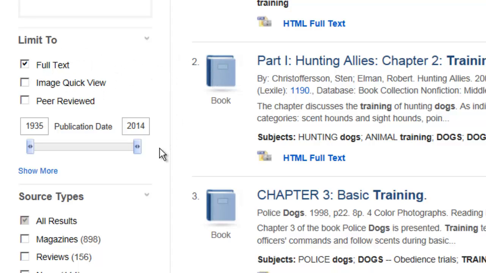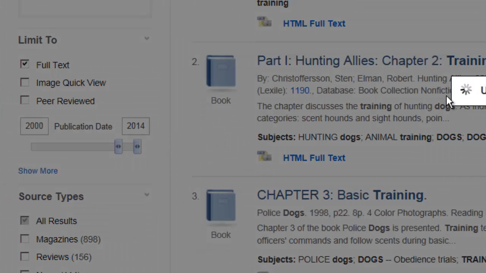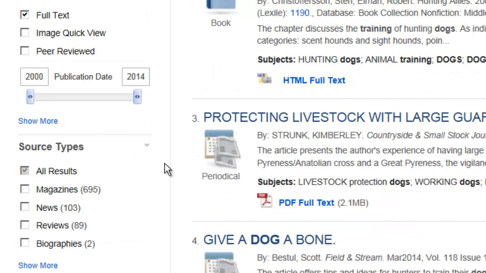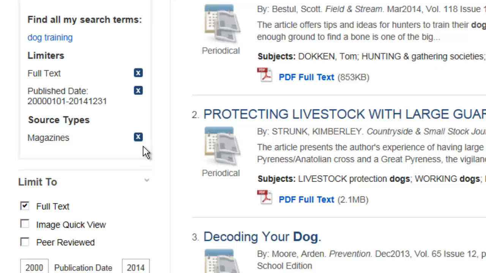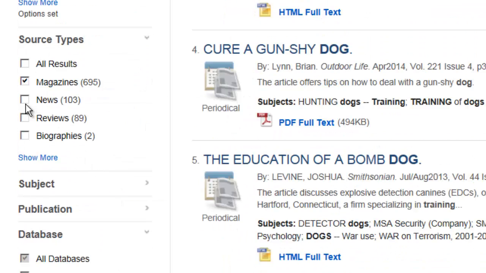The next one is to choose the publication date. We have articles here from 1935 to 2014. That's a little old, 1935, so I'm just going to choose the ones from this century. Okay, and it updates it. And then the next thing I can do to limit my search is I can use source types. Notice we have magazines, news, reviews, biographies. I don't think reviews and biographies are going to help me very much, so I will just choose magazines. You have to do this one at a time, and also news.